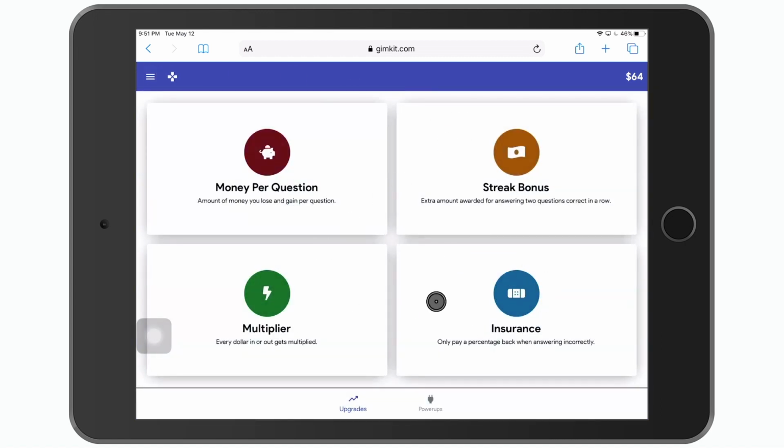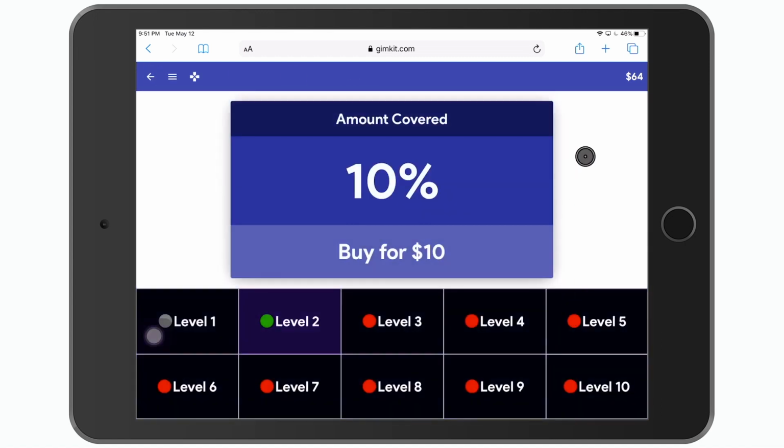And my last one is my insurance. If you know that you aren't super strong in these questions, you may be wanting to spend some money on insurance. Insurance makes it so that when you get a question wrong, you don't lose as much money. Okay, they cover 10% of that. So that's something interesting for you.